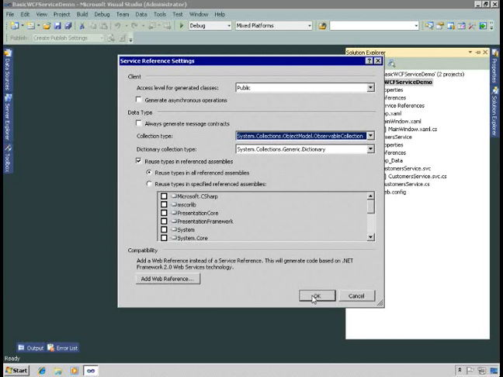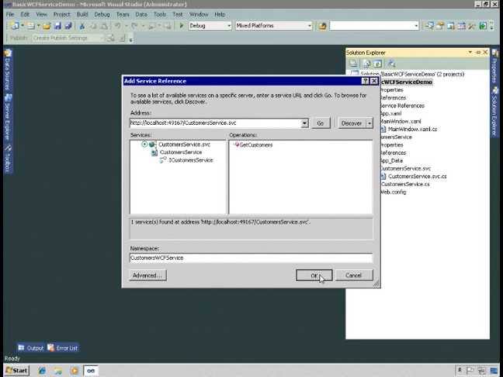Or actually, when the data comes back, put it in an observable collection. It doesn't come back as an observable collection. It actually comes back to the client as XML. I'm telling the client, take that XML, and when you create a collection, make it an observable collection. Now I click OK, and then I click OK here.